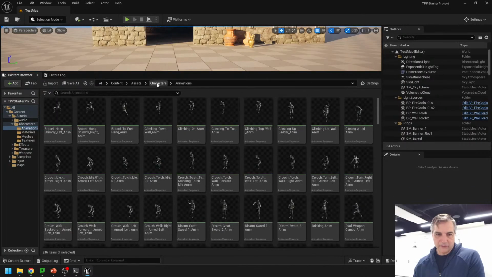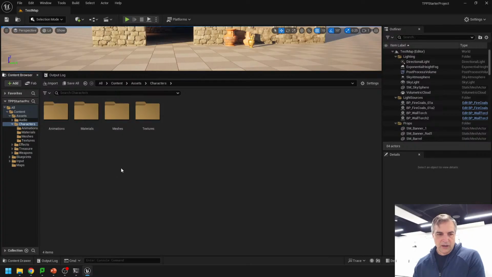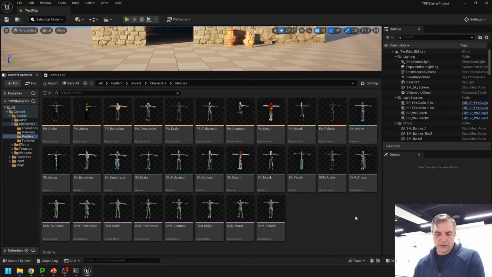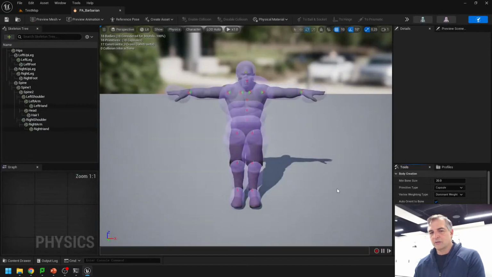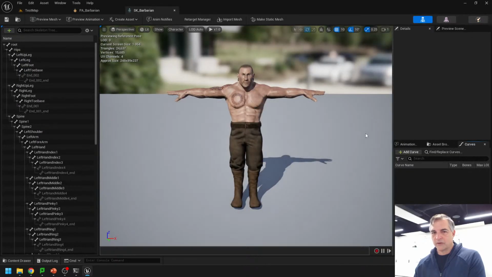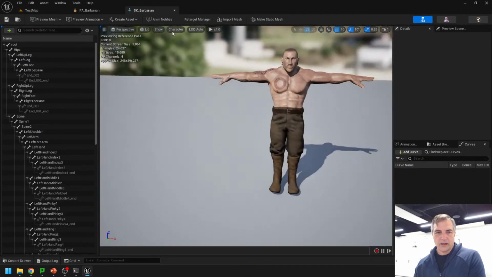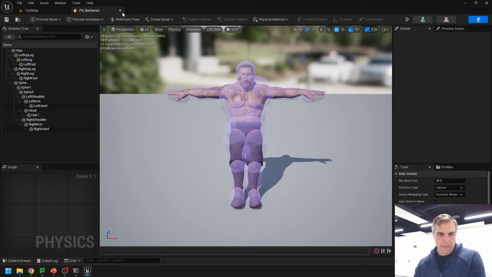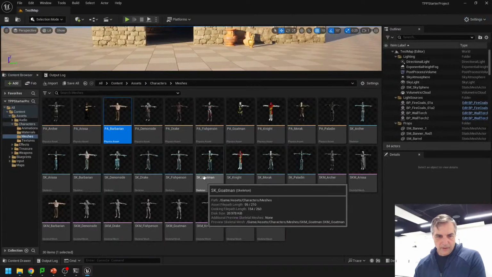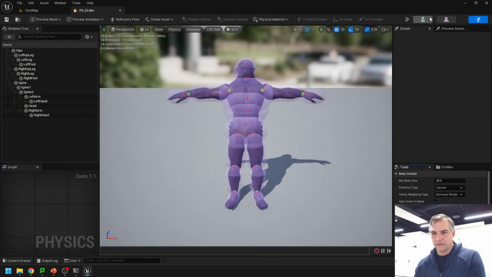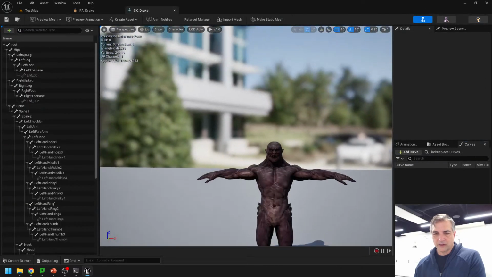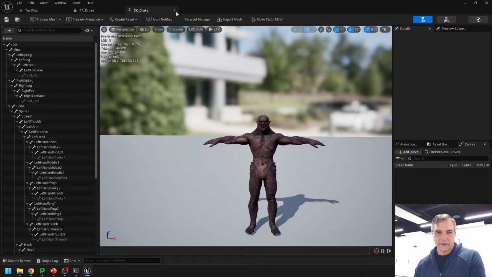Not only did I do that for you, but I also gave you a bunch of different meshes. So here's a bunch of different meshes. There's the barbarian mesh. Here we go. Here's the barbarian mesh, right? So here we go, this barbarian. So you have this dude. There's also, if we go through here, Drake, right? Which is some kind of monster, or whatever.